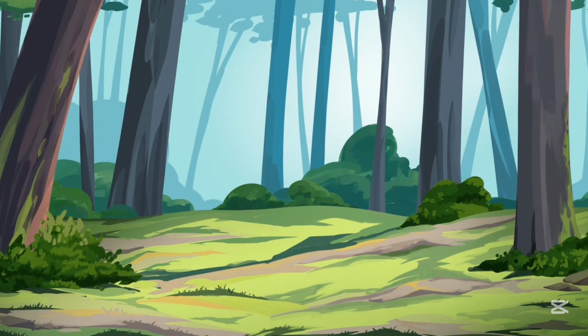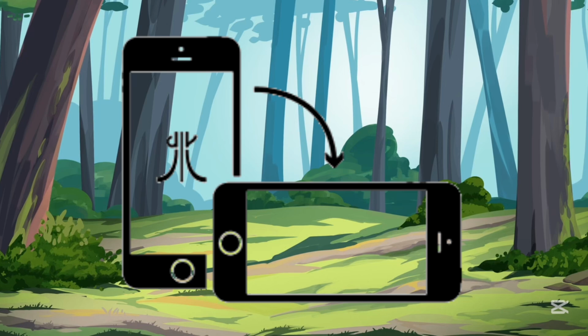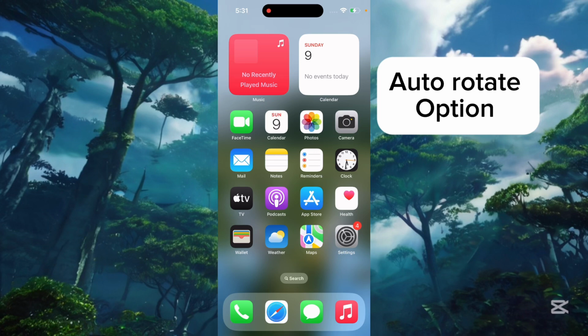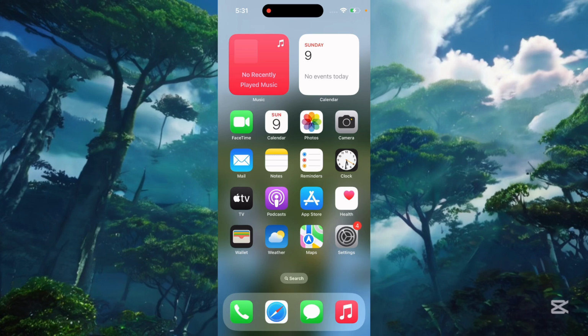In this video, I will teach you how you can use the auto rotate option on the iPhones. So let's begin the video. How you can use the auto rotate option in iPhone. For that, you don't have to download any apps. You can find this feature within your iPhone.